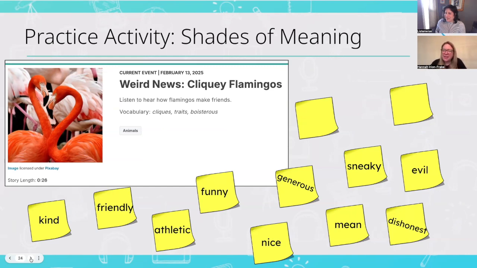But I thought, what a great short podcast to get students talking about the idea of character traits, a very common skill in ELA classrooms. And so we've hooked them in a little bit. We've talked about this vocabulary word trait, and now we can brainstorm a whole list of traits that we might see in characters, like the ones you can see on these sticky notes.